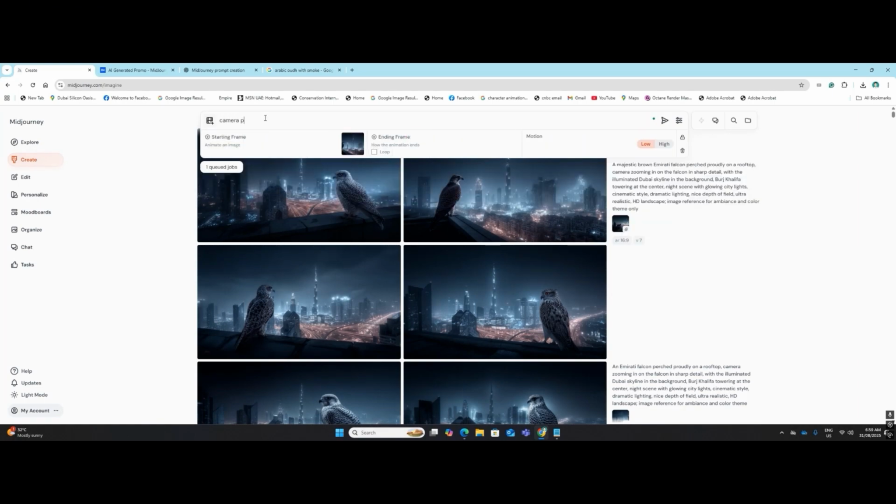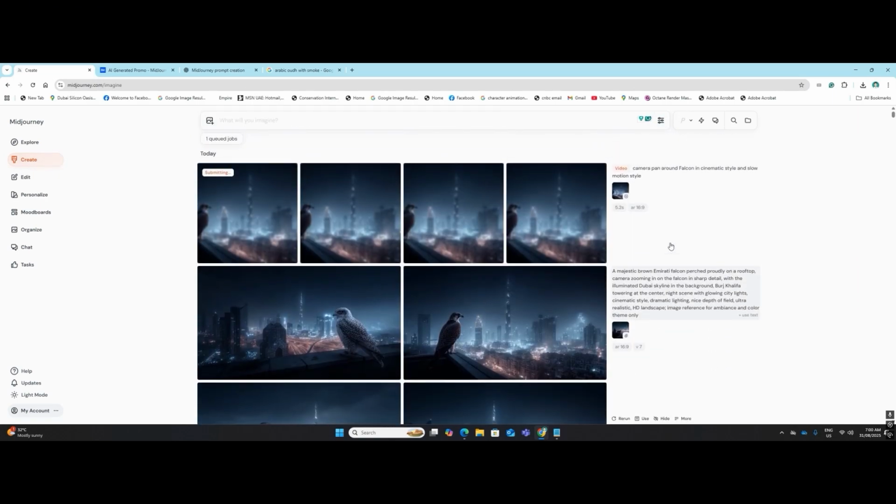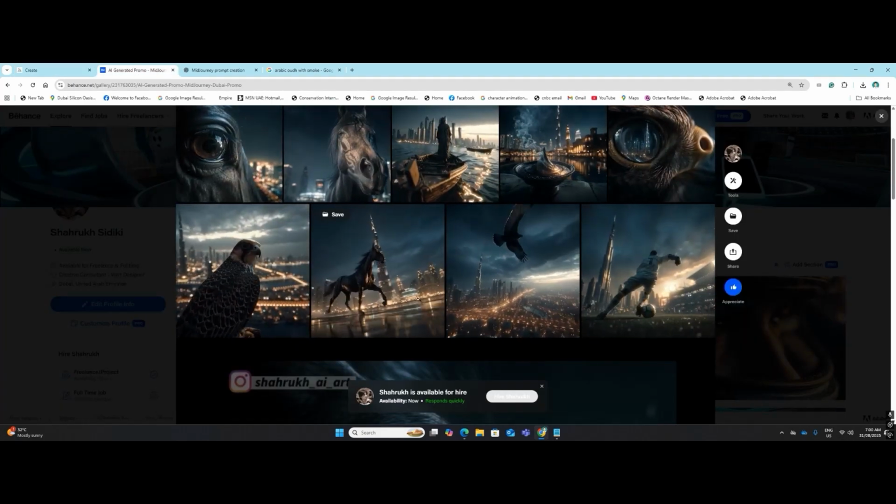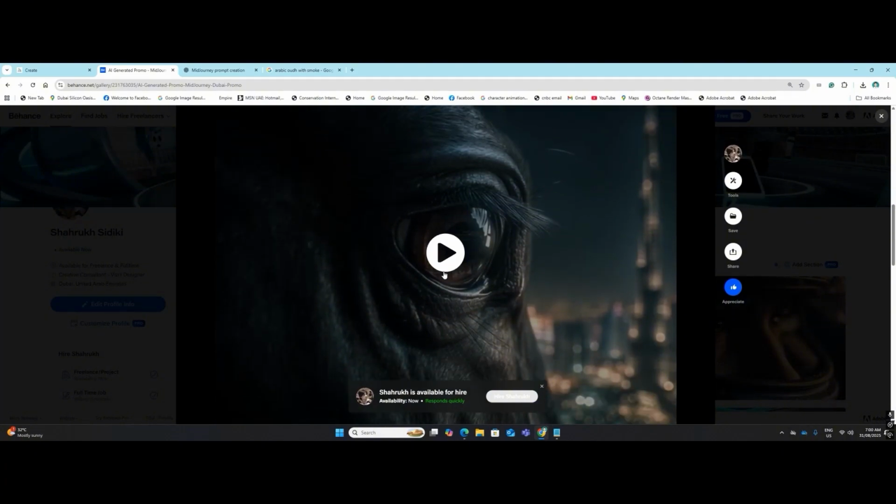Frame, same. Camera pan around falcon in cinematic style. Let's see, and slow motion style. So yes, after that we have these fast paced shots. Let's see.